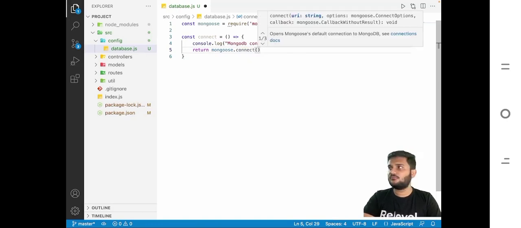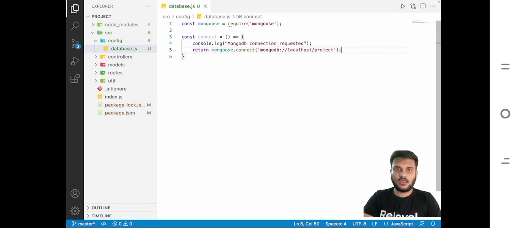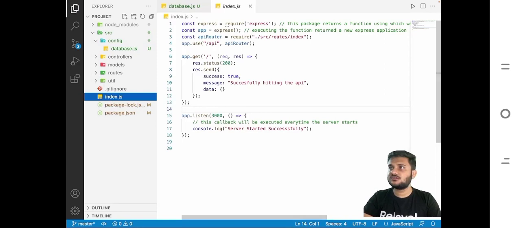mongoose.connect. So we need to pass the URL for the MongoDB. So the MongoDB URL will be mongodb:// and it is going to be running on localhost, slash, let's say project. Okay, and we'll say module.exports connect. Okay, now what we can do is we can go to the main index.js, right?